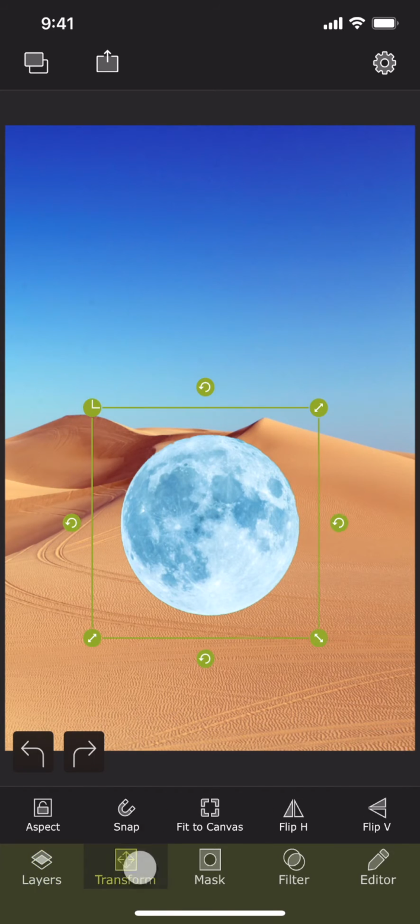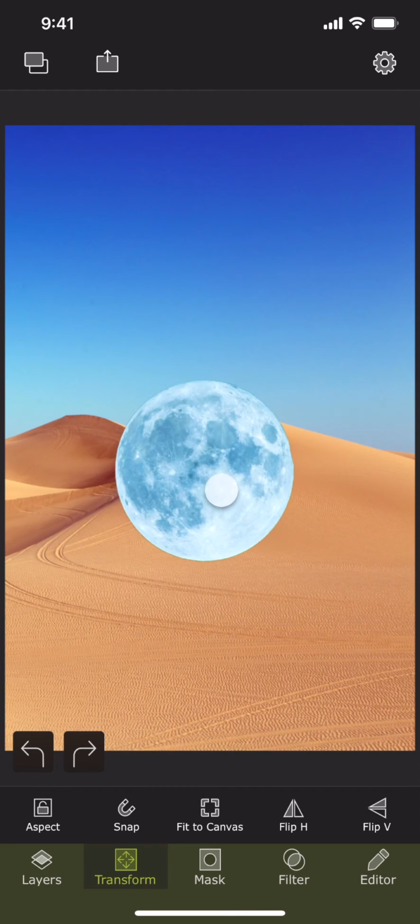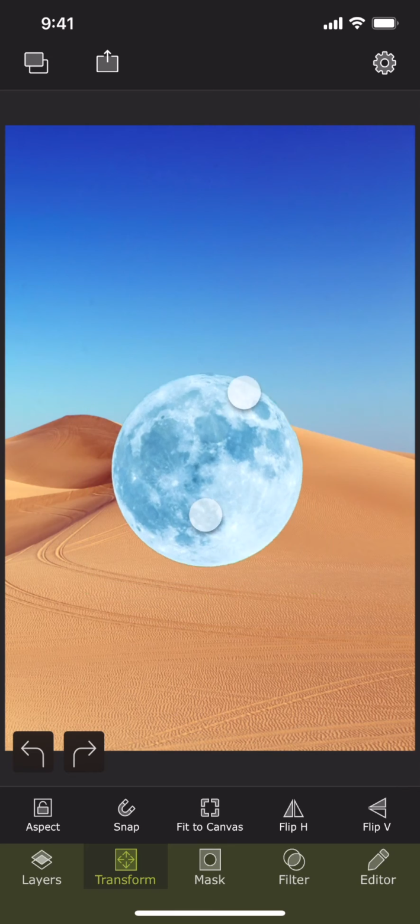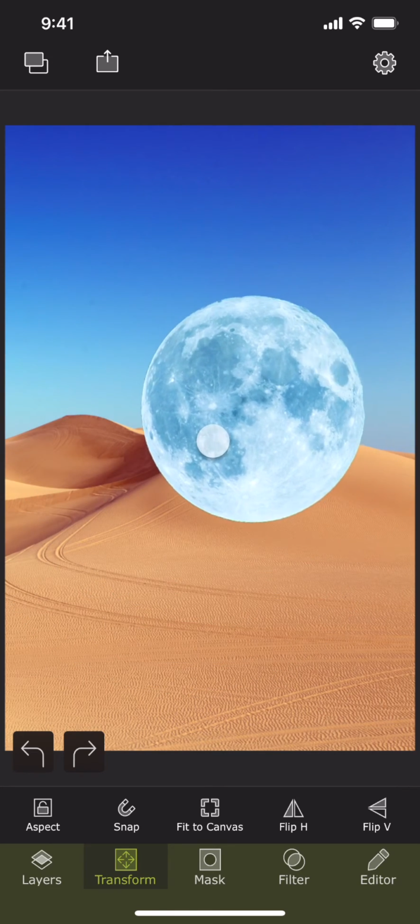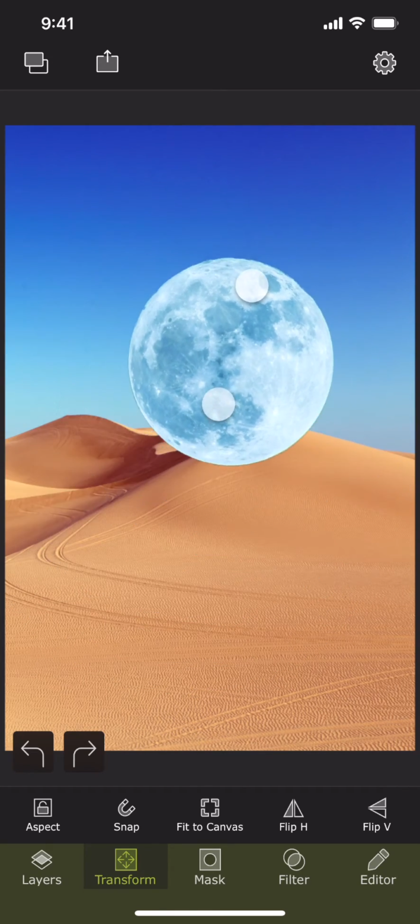When we enter the transform section, a frame is shown around the foreground and the foreground can be moved around just like this. You can use pinch, pan and rotate touch gestures to zoom in and out, move and rotate the foreground. There are some control points around the frame using which we can transform the image.